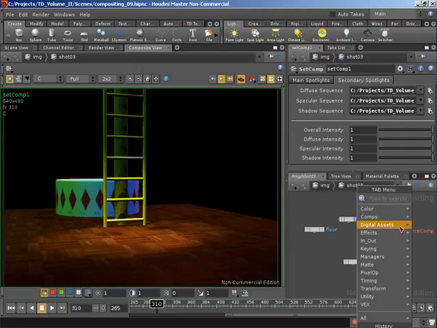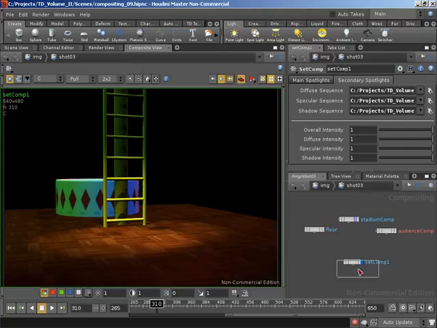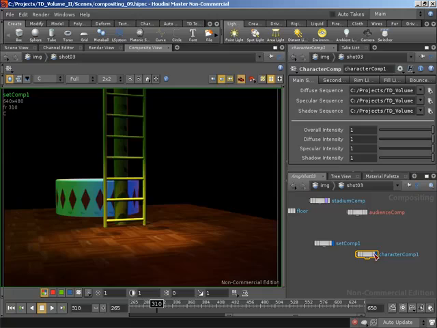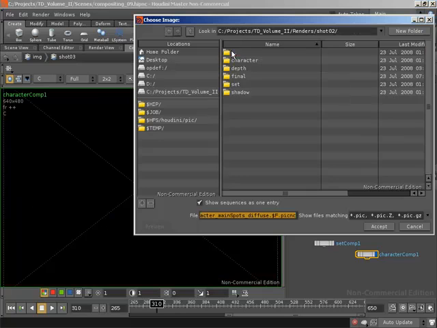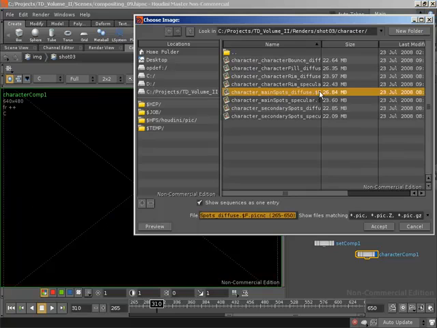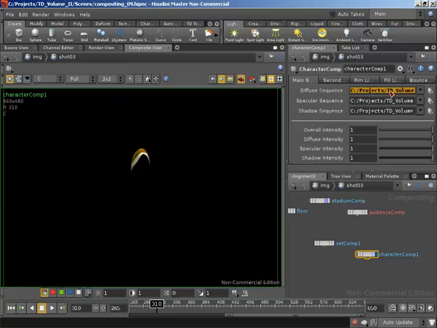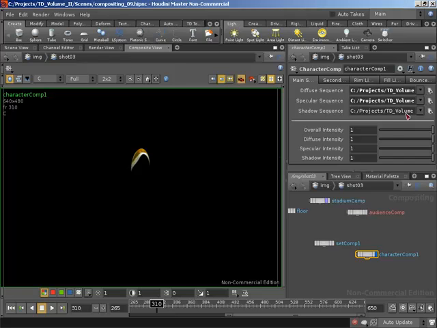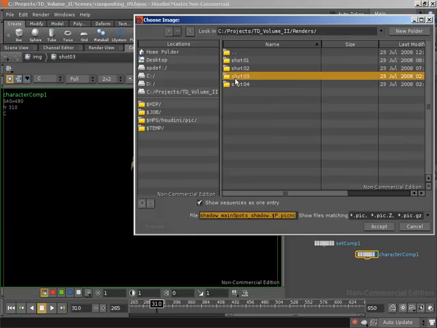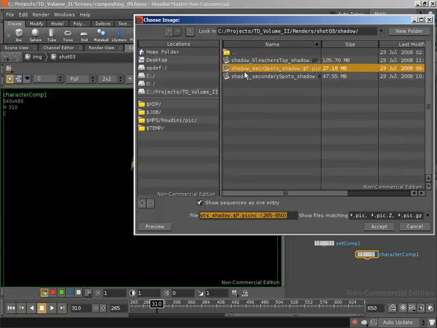So I'm going to push tab, come up to digital assets and create an instance of our character comp asset. Bring our visibility down to the character. And we need to grab our diffuse sequence, so I'm going to jump into shot 3, into the character folder. It's going to take a while, there's a lot of files for our character. And I'm going to grab the main spots diffuse. I'm going to double click Control C that, Control V that into our specular sequence, and grab the main spot specular for shot 3 character. And I'm going to grab the shadow sequence for shot 3 for our main spots.